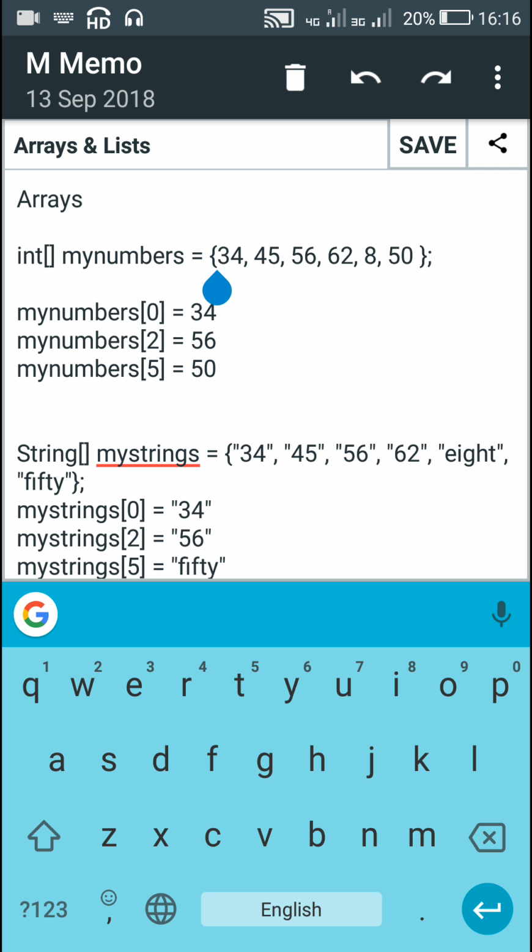So all the items which are to be included in this array are written enclosed in curly brackets, separated by commas. Each item is separated from the other item by a comma. So this is the first item 34 followed by a comma, then the second item 45, third item 56, fourth item 62, and like this we have 6 items here. So this means we have an array of integers called my numbers which contains 6 items.